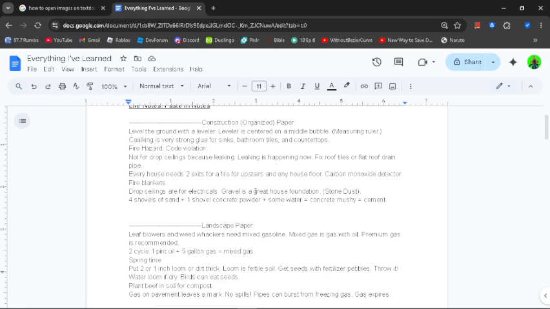So you would use gravel first, and then you would put stone dust on top, and then you would put the bricks on top of the stone dust. That's pretty much it. And then you do 4 shovels of sand, 1 shovel of concrete powder, and then some water equals concrete mushy, and then that would equal cement.